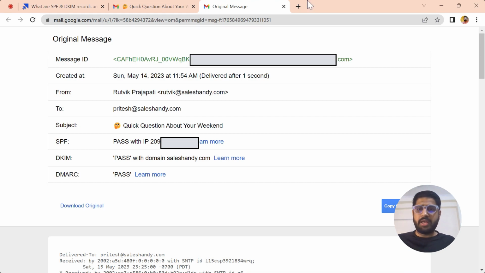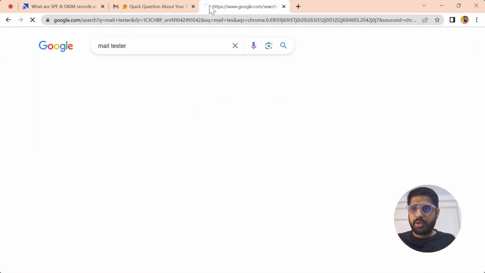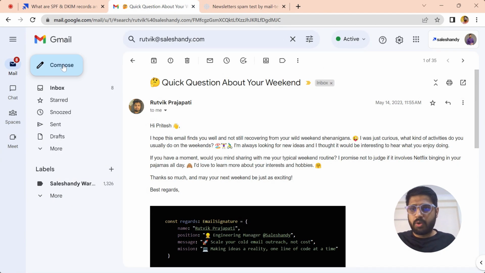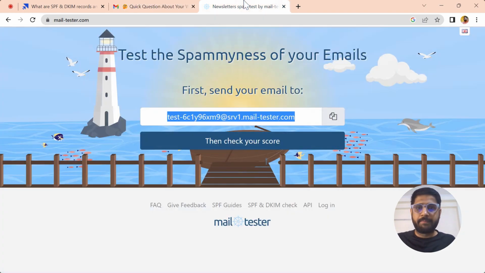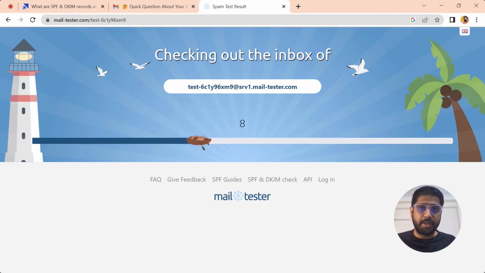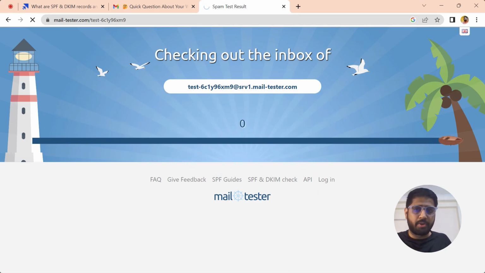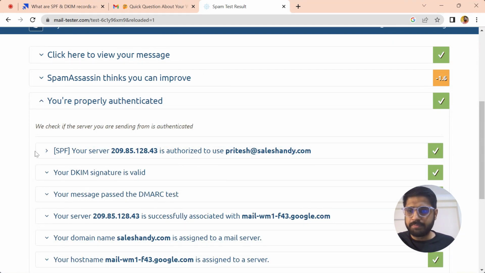Another method of verifying whether your email has SPF or not is to go to mailtester.com. You can just type mail tester and open the first result from here. Now what you have to do is copy this email address and send an email to them. We can keep any subject line and just send the email, right? Now when we check the score, it will give us information on whether particular authentications are available in our email setup or not. So this is how you can verify whether SPF and other records are available or not, right? Let's see the results and go into the authentication part, and you can see that SPF is authorized. It means you don't have to worry about it.